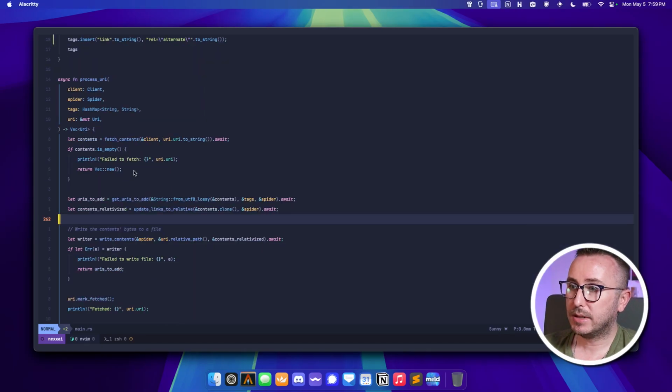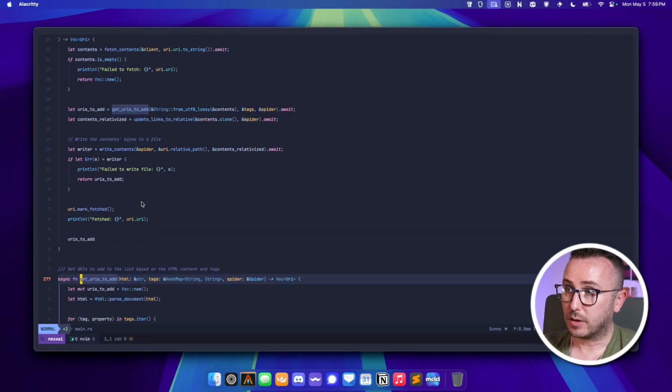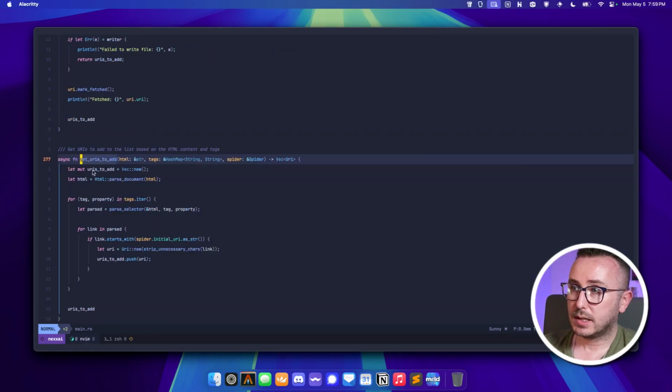So what happens first is we go and fetch the contents, and then if it's empty, we failed to fetch that file. Okay, fine, whatever. So let URIs to add. This is getting URIs to add, and this is the function that, if we go down to here, parses the document into HTML.